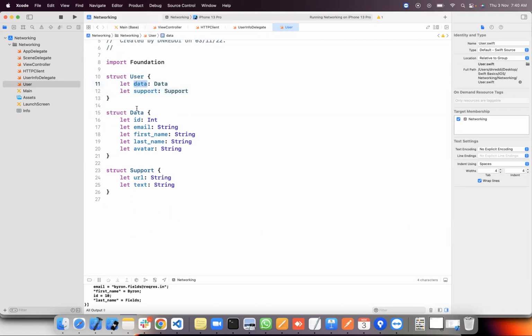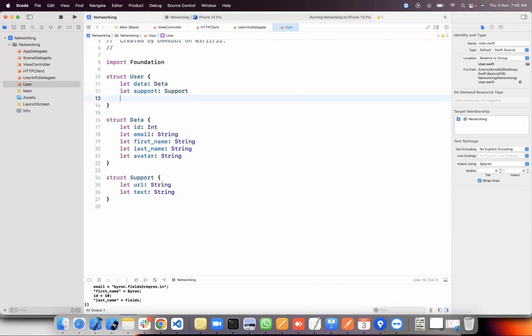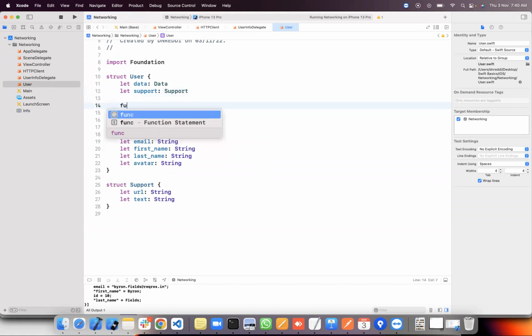Each key is again a dictionary. So again, you need to create a separate structure. This holds the dictionary. This holds support. We're having init, right? By default, it contains an initializer. The initializer here is init, data is of data type and support is of support type.